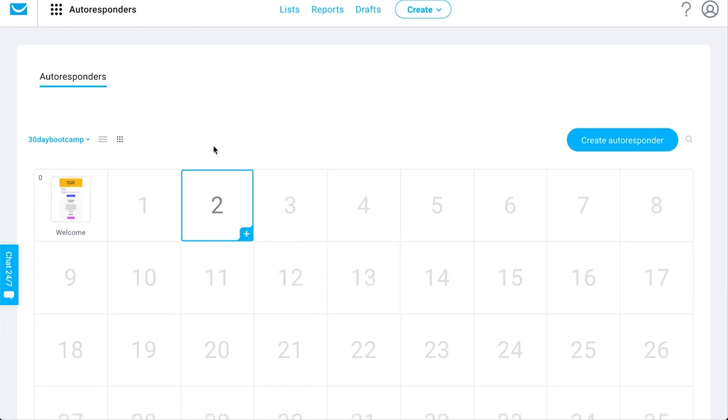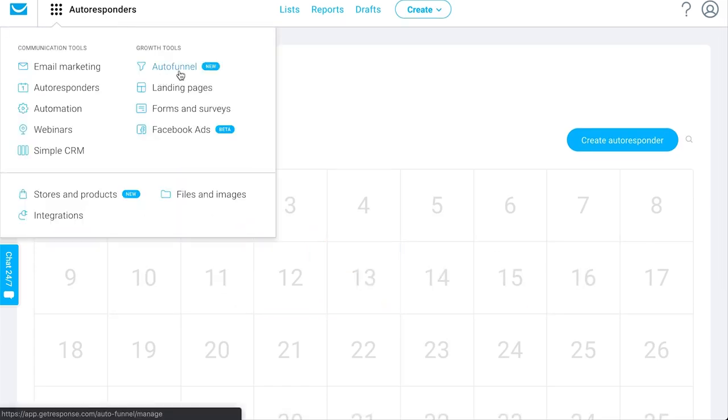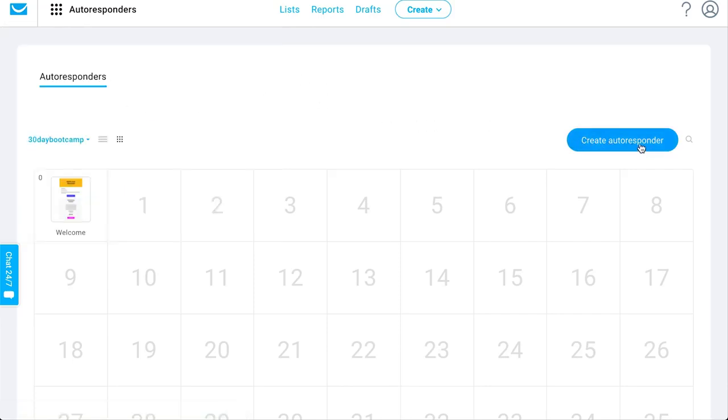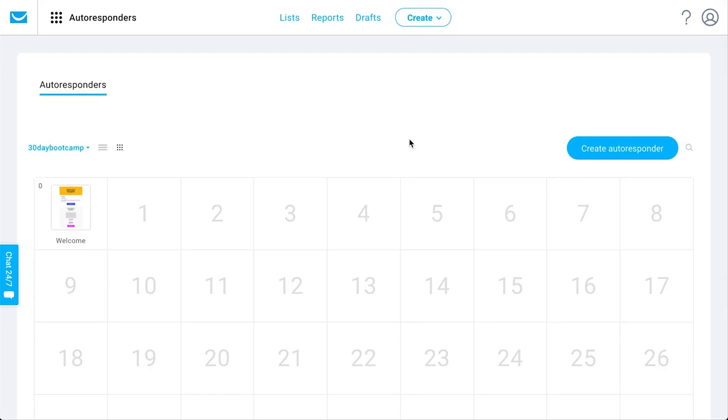But remember, if you're using AutoFunnel to actually capture people when they sign up, you can also be setting up these autoresponders within the AutoFunnel. So it's just totally up to you on which terms you choose to use each tool. You can create a new autoresponder for a particular list and day of the cycle right here as well. And then the editing options are exactly the same as you saw for your newsletters.